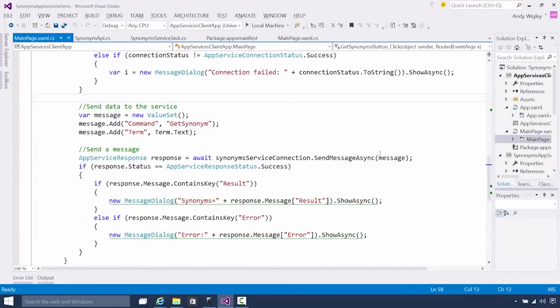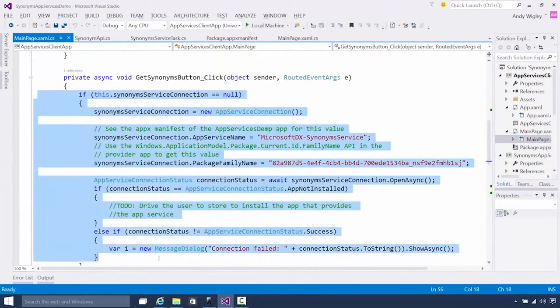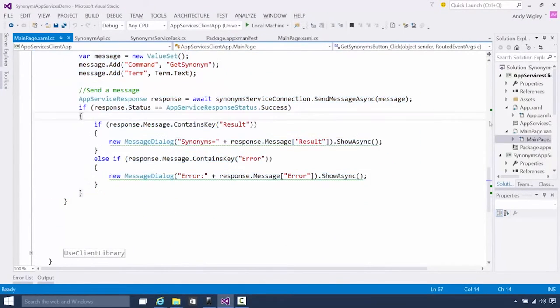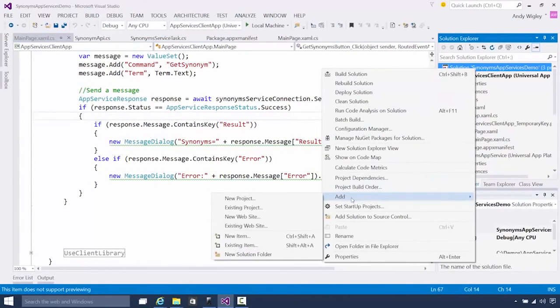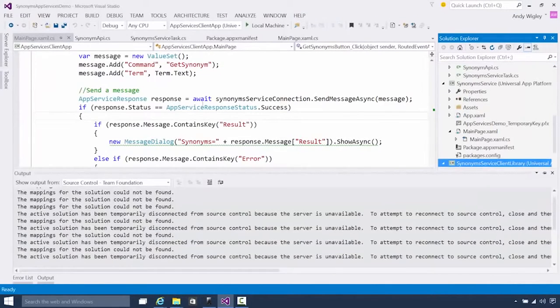Beautiful. So here we are back in the client app, and all this code here, this kind of verbose, quite lengthy code, is too much code to write every time you want to call an app service in the client app. So we can really tidy this up quite a lot. So I have actually already done that. So I'm going to add to my solution an existing project, which is this synonym service client library.